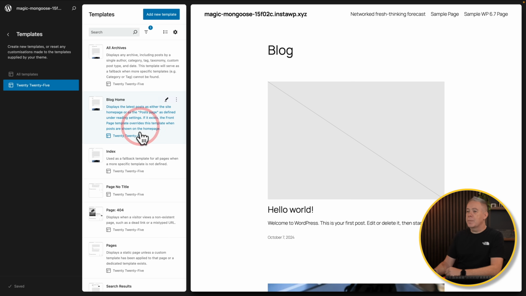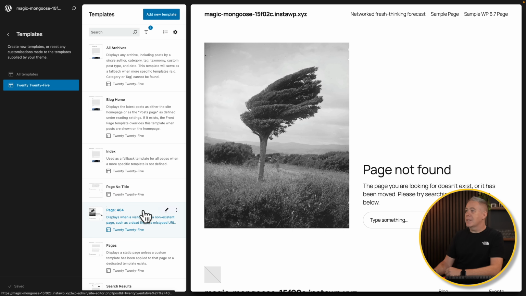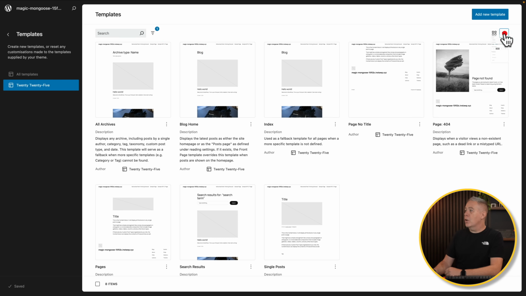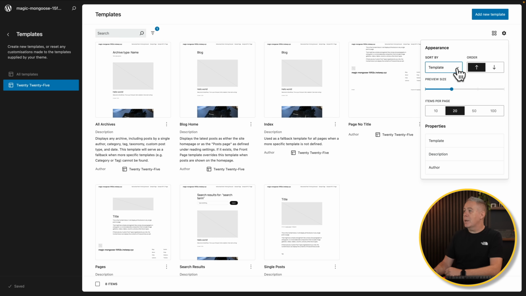So that's pretty cool. So for example, if we go to the 404, you can see that will show us what the 404 page looks like. Switch back to these at any point. So let's go back to our grid. You'll also notice the little cog icon. This allows us to sort by the different templates. We can adjust the preview size with some predefined sizes. We can choose the number of items per page, and we can also choose what we want to see.